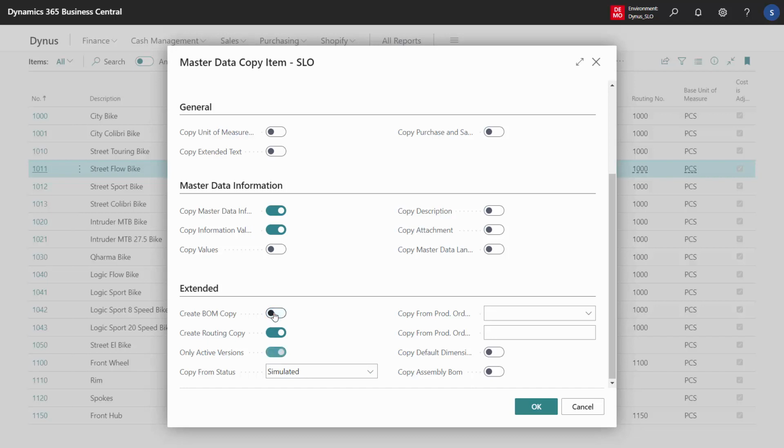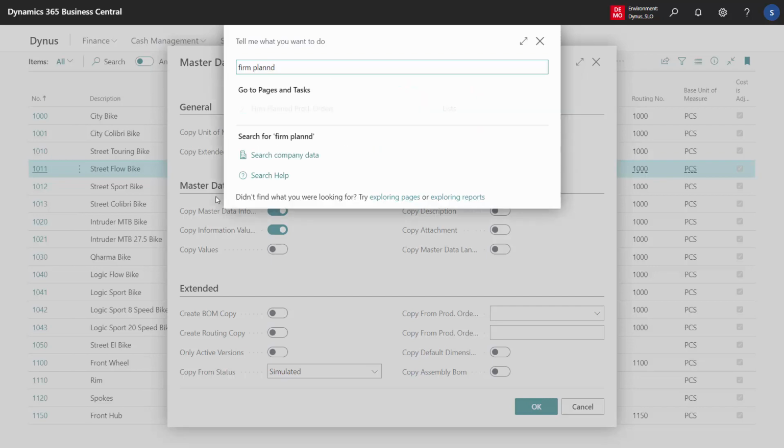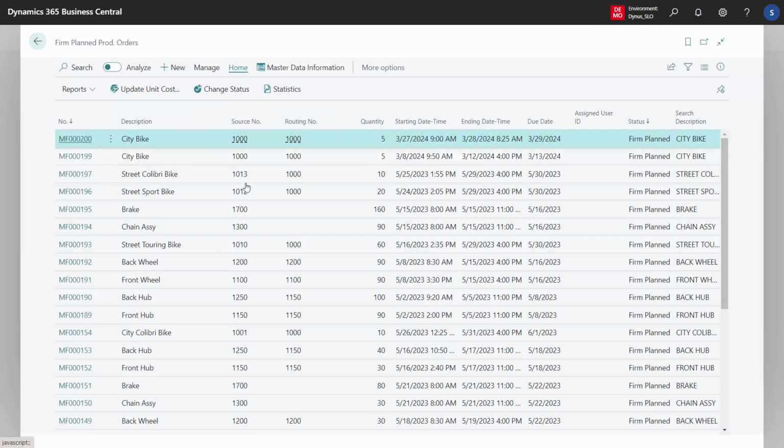But the cool stuff is I could also copy from an existing production order, either an open one or a finished one. So I've already made a production order that I modified, and I would like to create a new item number for this. I could copy on that one as well. So let's take an example in here. If I take a firm planned production order, and it could have been, as I said, a released production order, a finished production order, whatever.